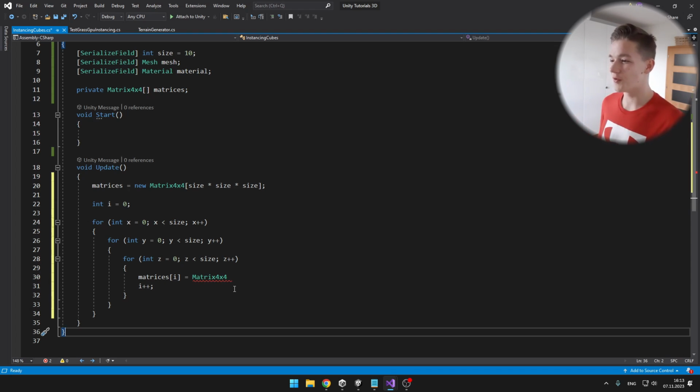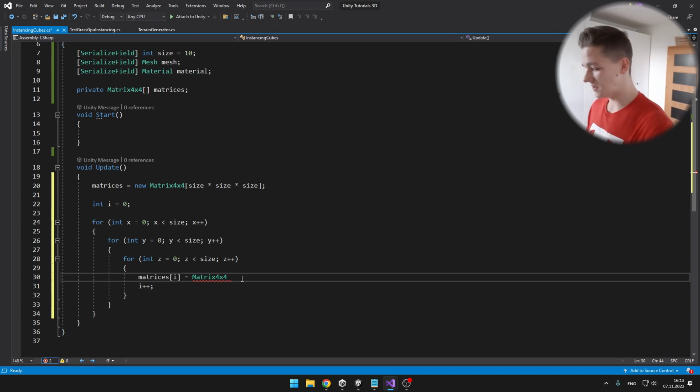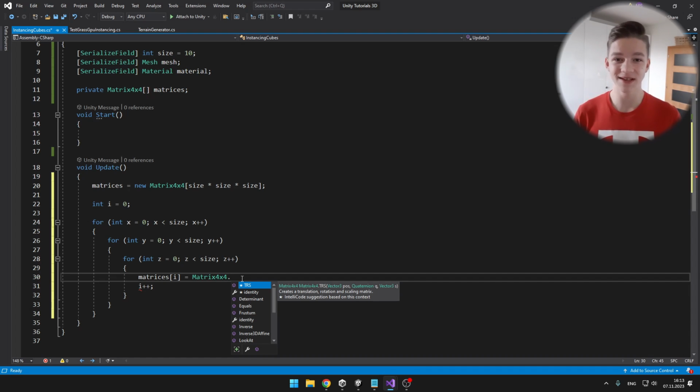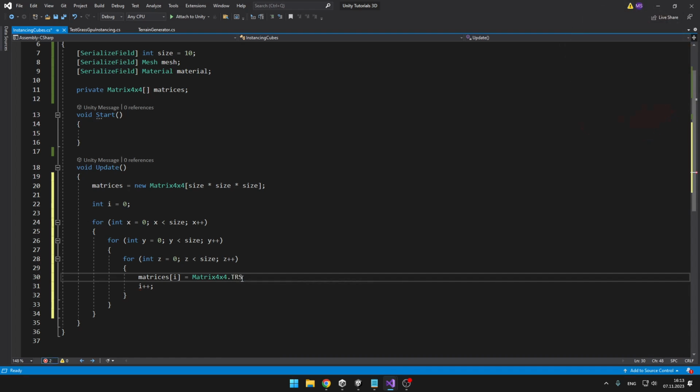Then I'm going through all of the X, Y, and Z positions. I also have an iterator value so that I know to which index in the matrices array I should add the matrix. And then we'll just create it. So we'll use the function Matrix4x4.TRS, which, you can see, creates a translation, rotation and scaling matrix. So we'll be able to easily input all of the values into it.